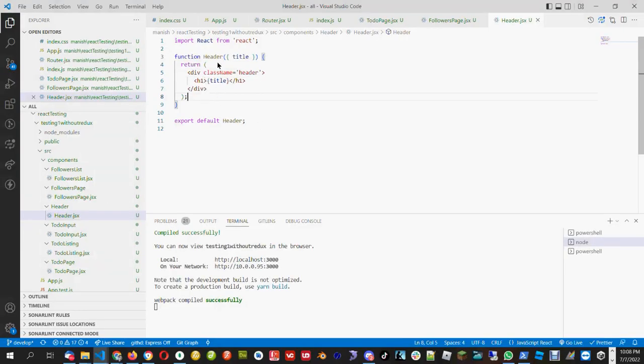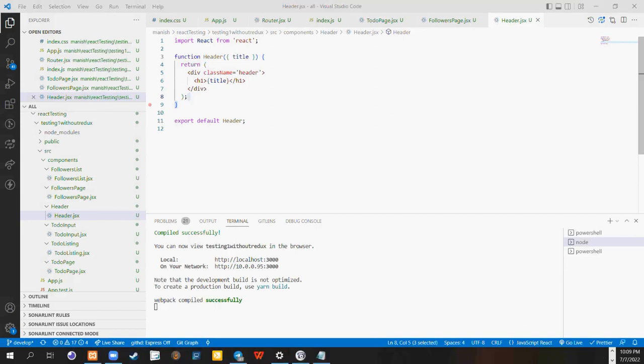Let me know once you're done, and we will write down one simple test case today for this header component, and the rest we will do tomorrow. I'll give you 1 minute to finish.